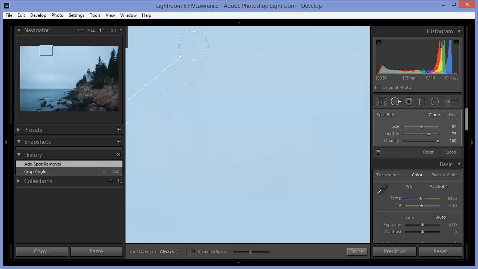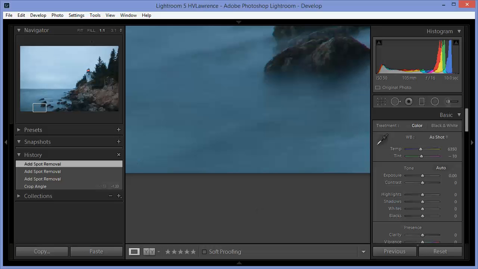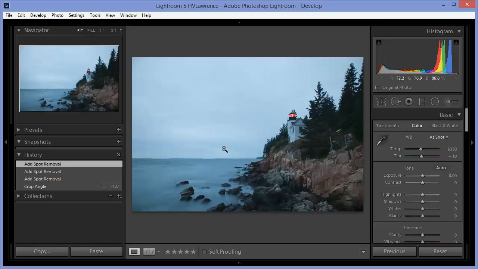Now there's another spot down here in the water. There's actually two little spots. So I'm going to click on the first one and then I can click and drag on the second one because it's a little bit lumpier. And then I'll click done. So here we are. We've cleaned up our sensor dust. We've straightened our horizon. Now it's time to really get into the meat of developing.